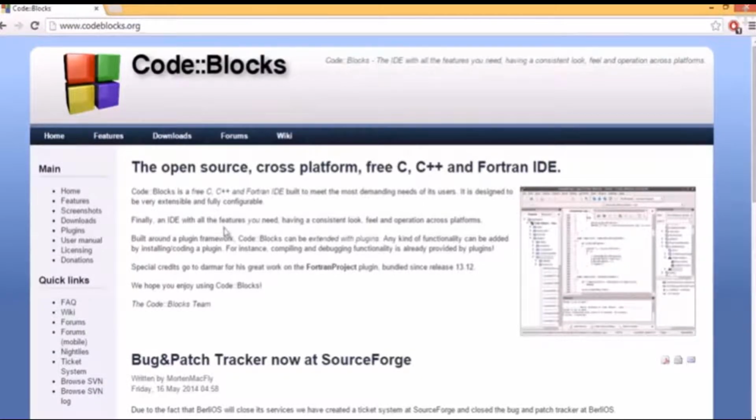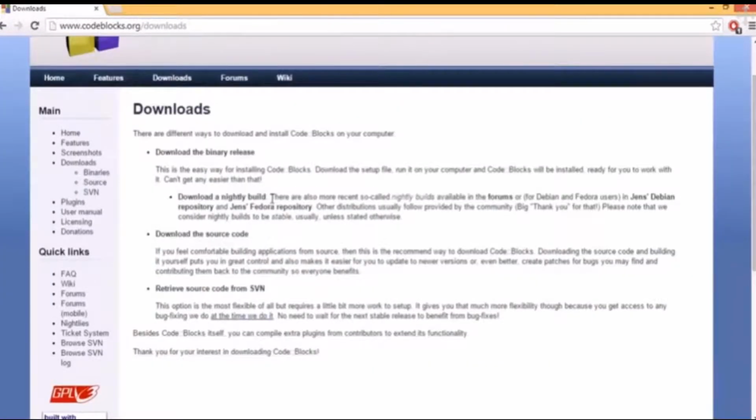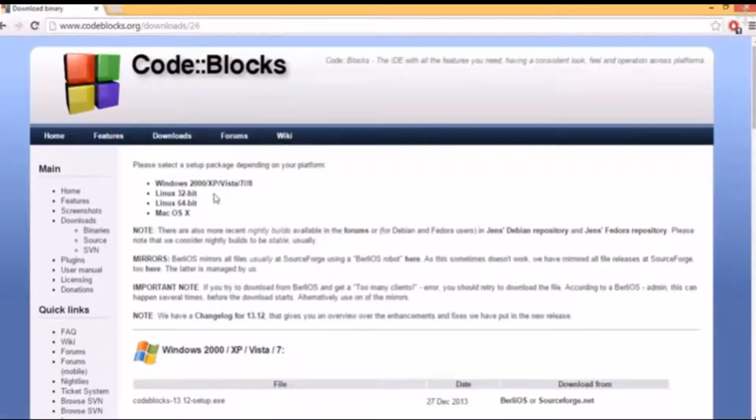Now how to download this? You can just click this downloads button here, or downloads button here. I will click this downloads button here, and there are some options which you can download. There is an option to download the binary release, download the source release, or retrieve source code from Subversion SVN. The link we are interested in right now is this one, download the binary release. Just click this link, and in here you will find a few options.